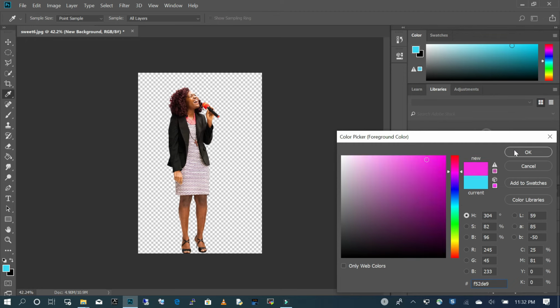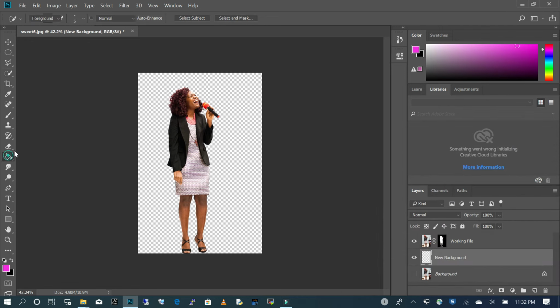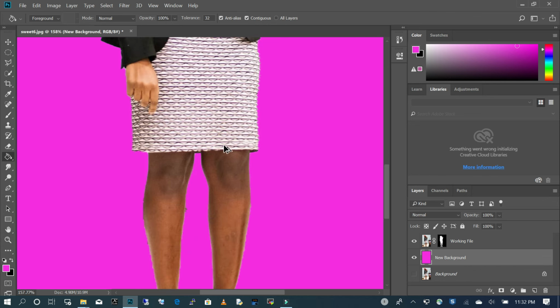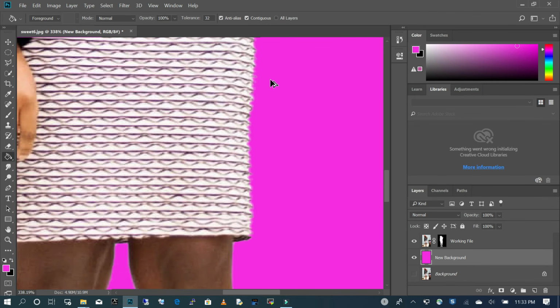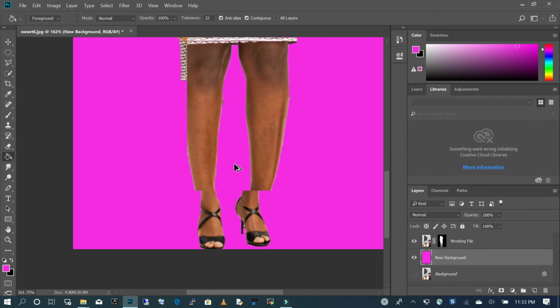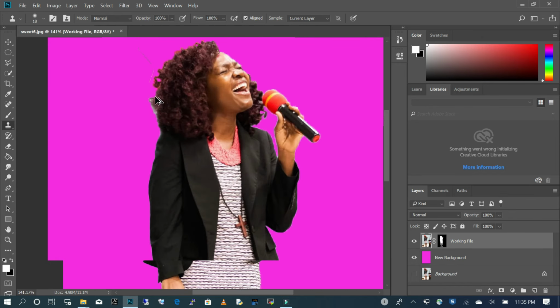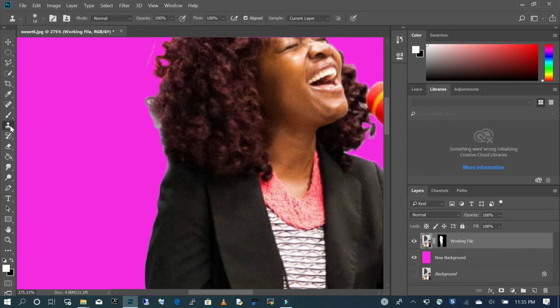Let's say even a purple. And we're just going to paint the background. So once we do that, we can zoom in and begin to see how our image looks. If we want to clean up the hair area a little, we can use our clone stamp tool to just select an area and touch it up.